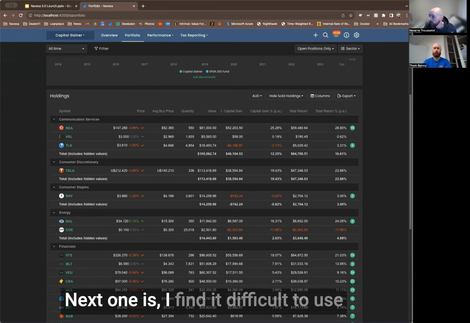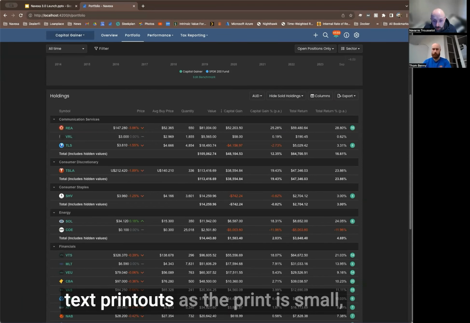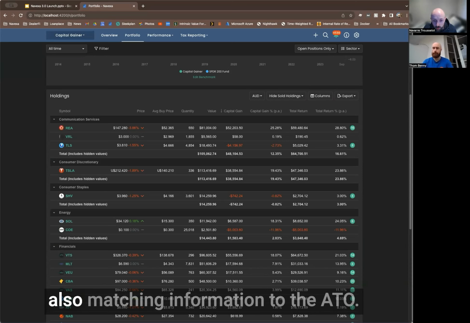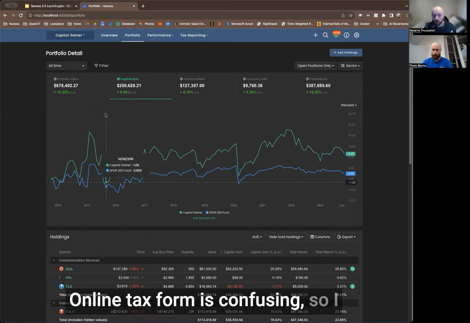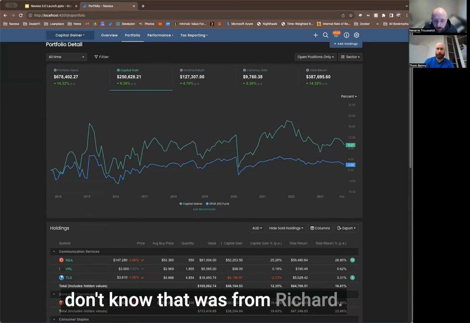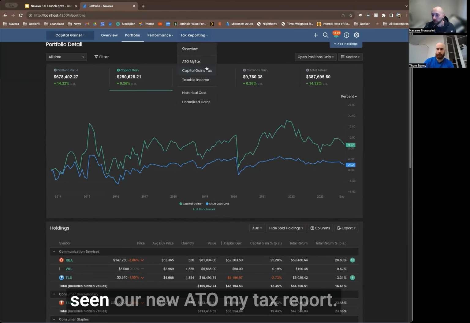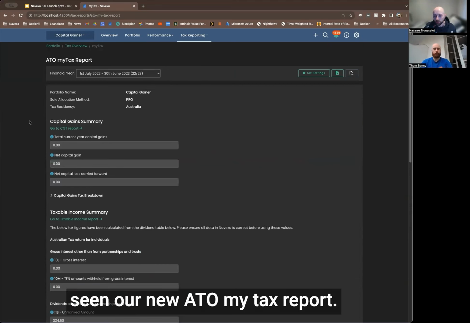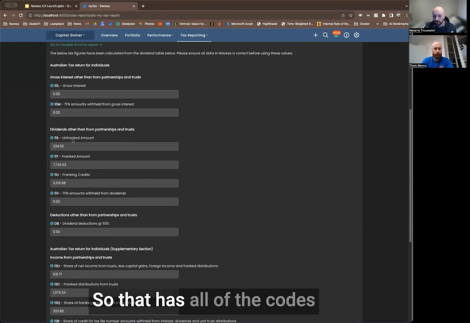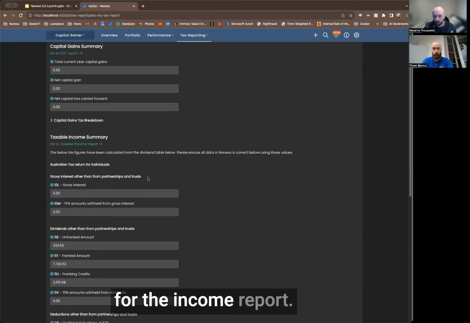Next one is, I find it difficult to use tax printouts as the print is small. Also, matching information to the ATO online tax form is confusing. That was from Richard. I don't know, Richard, if you've seen our new ATO My Tax report. That has all of the codes for the income report.